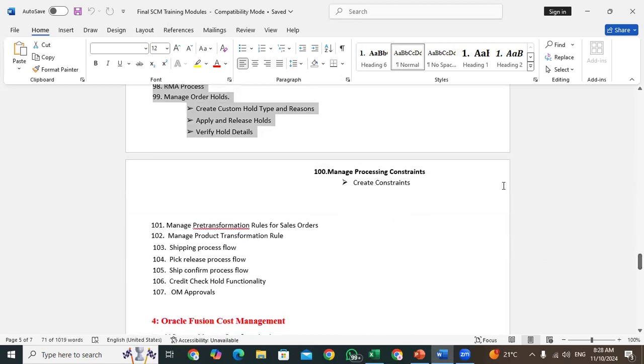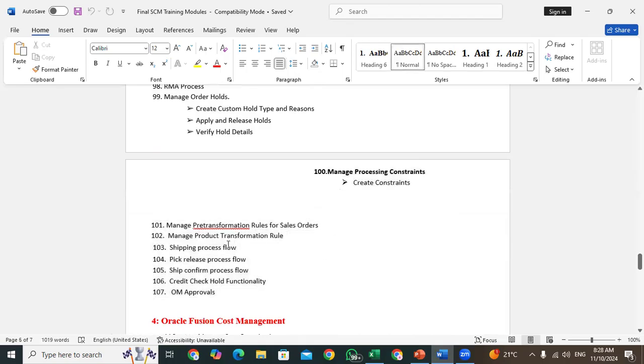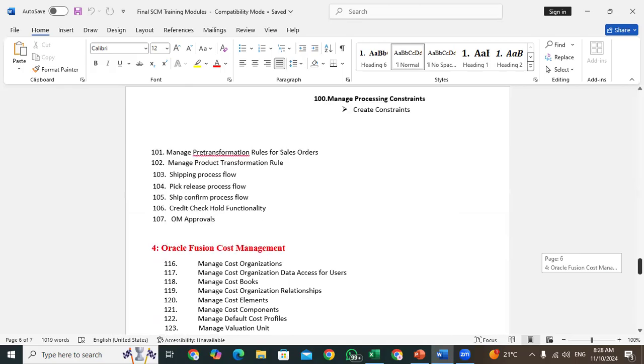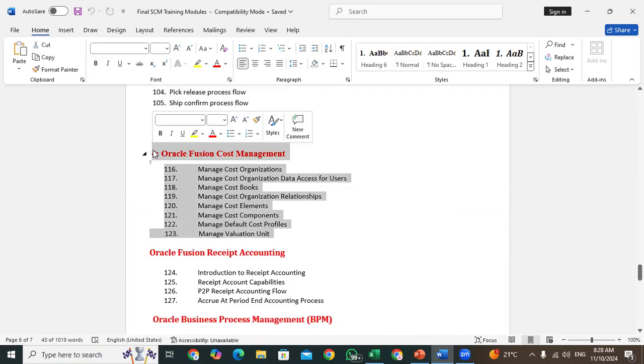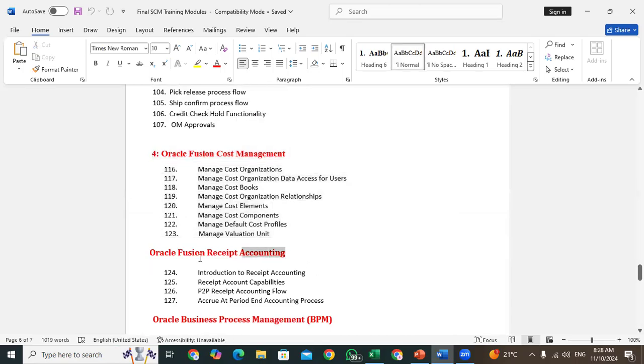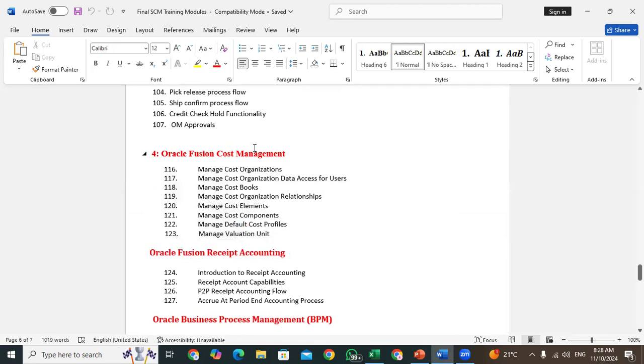After that, we have some constraints and processing rules in order management, which we also discuss clearly here. And the last one is cost management. This is one of the important modules, because if you implement inventory, cost management comes in. If you implement procurement, receipt accounting management comes in. So whatever module is implemented on the client side, you must learn both accounting segments.